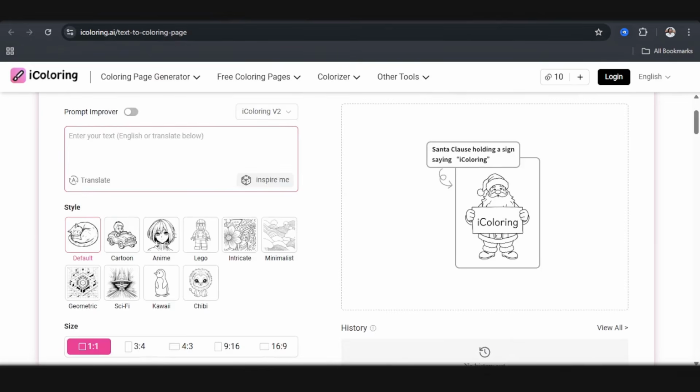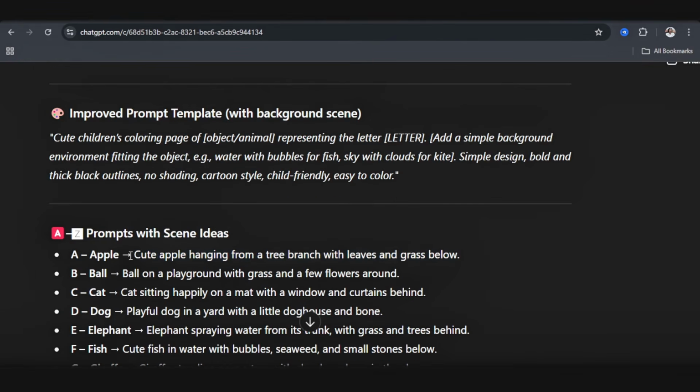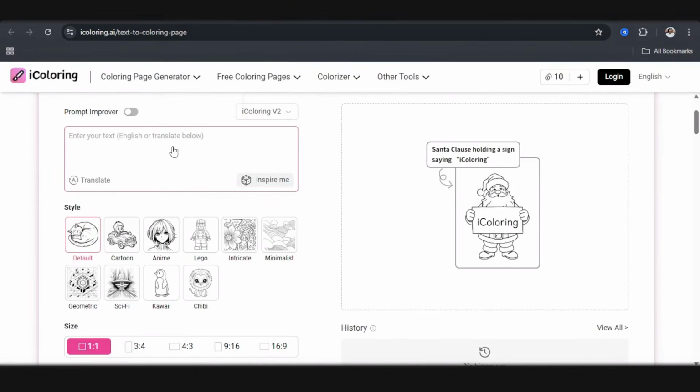I'm heading back to ChatGPT and I'm going to copy the prompt. Remember that this prompt is just a portion of this prompt template. So I'm going to copy this prompt here. I do not need to add, e.g., water with bubbles for fish and all of that. It's not necessary. I'm going to go back to this AI tool here and paste it. So: cute children's coloring page of an apple representing the letter A. Then I'm going to add the simple background environment fitting the object.